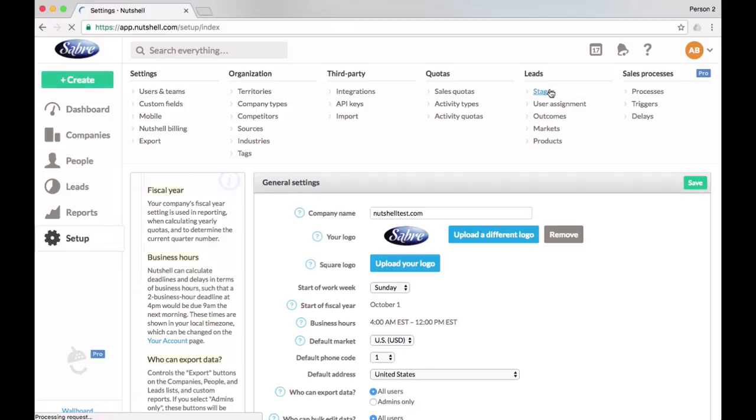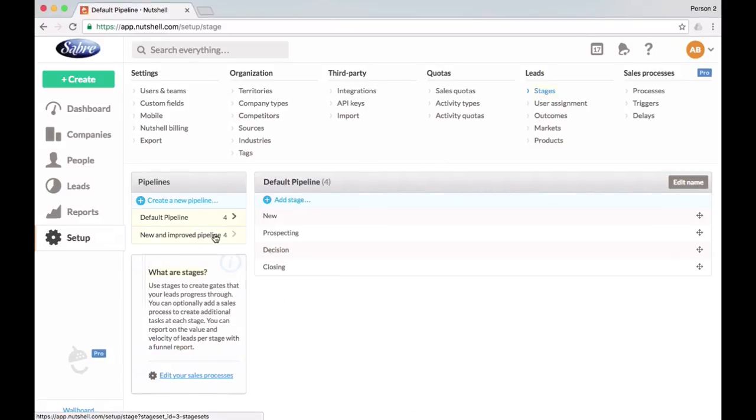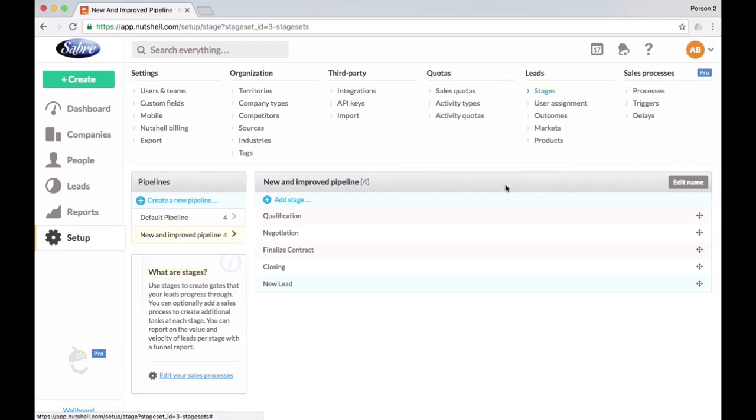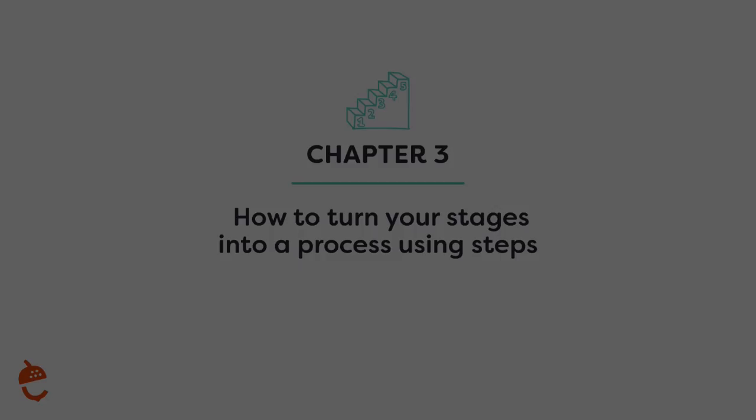You can report on leads in different stages in Nutshell, so be sure to think about what milestones your leads should be reaching as they move through your sales flow. Entering a new stage marks important progress towards closing a deal. You can create, delete, rename, and reorder your stages here in Setup.